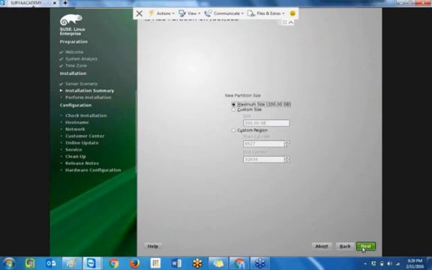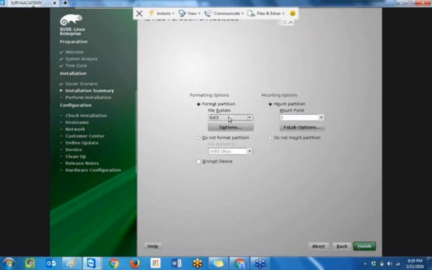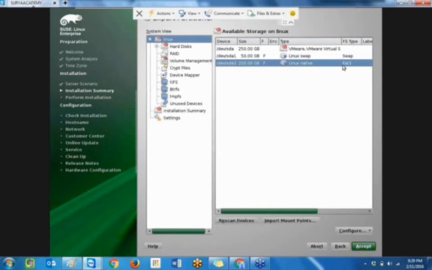And click next. As a format partition, let us take ext3 and click finish. So once we click finish, now here you see the file type is ext3 and the top one is the swap size. And click accept.